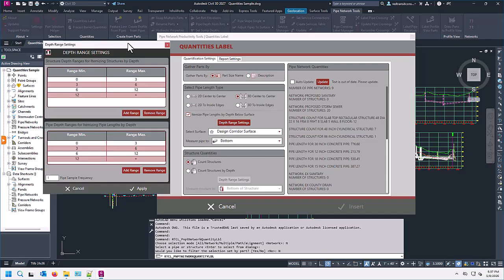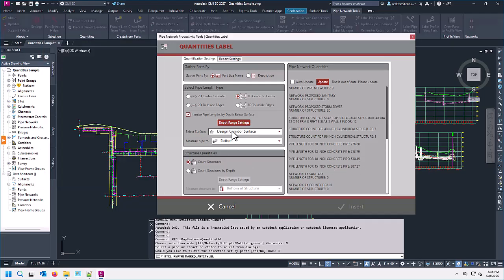So I'll click depth range settings now, and within the depth range settings we have structure depth range settings and pipe depth range settings here, and so you can go ahead and program these in to what you want it to be. I'm having it check between 0 and 3 foot, 3 to 6, 6 to 12, and 12 and anything greater. And then for the pipes, it's based off of sample frequency, so it's going to sample that pipe every 1 foot or 1 unit, and then measure below that surface to get the elevation, and then it's going to quantify everything. So I'm going to hit apply here.